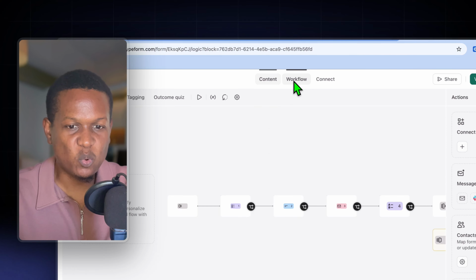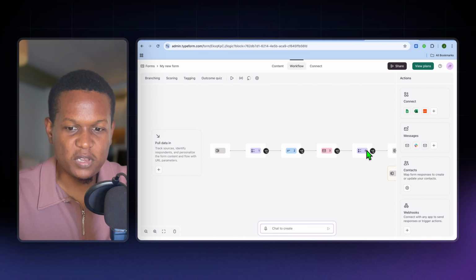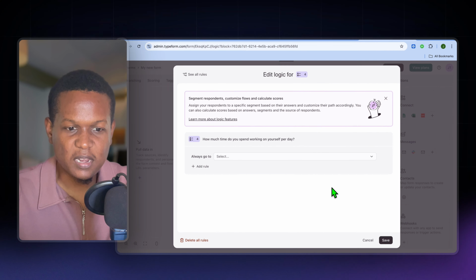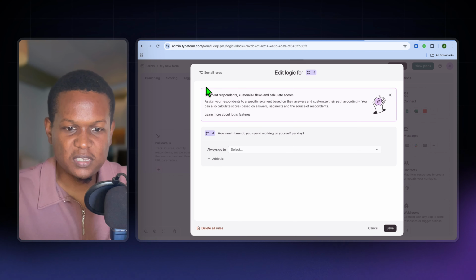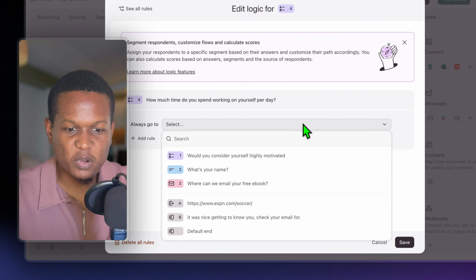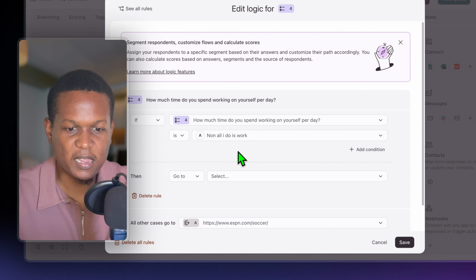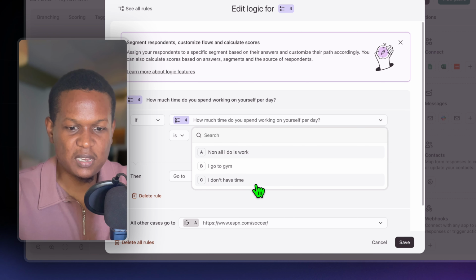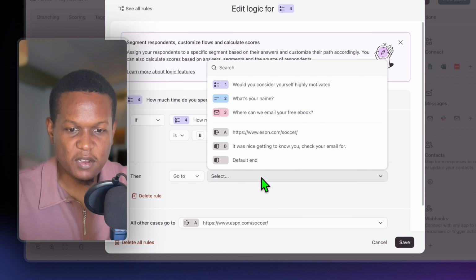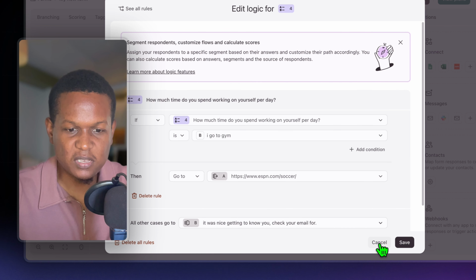Now we're going to tap on workflow from the top navigation bar. After selecting workflow, we're going to be selecting, for example, let's say this question 4, and I'm going to be adding a logic. So let's say, for example, how much time do you spend working on yourself? Let's say if someone were to select that, we'll be redirecting them to our website, and we're going to tap on add rule. And let's say, for example, if they were to select I go to the gym, we would redirect them to the website. And in all other cases we'll redirect them to the end page. So you can select that right there.